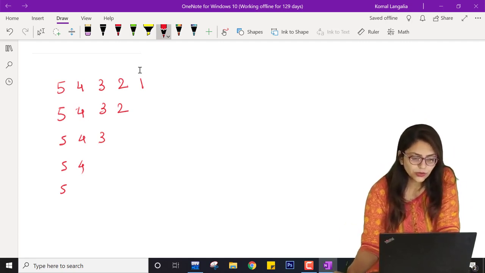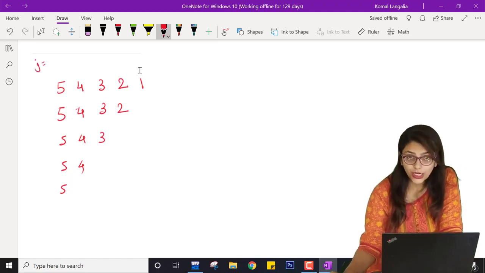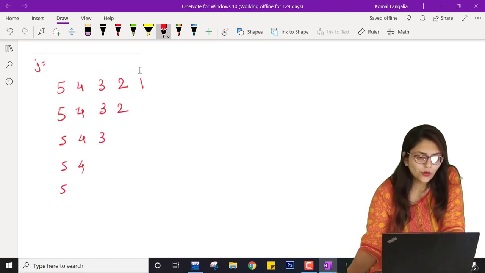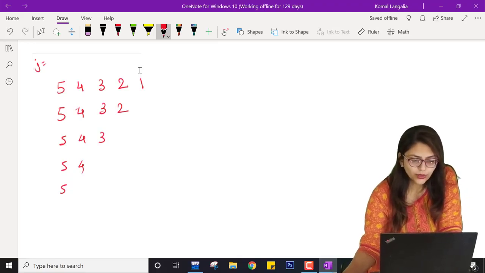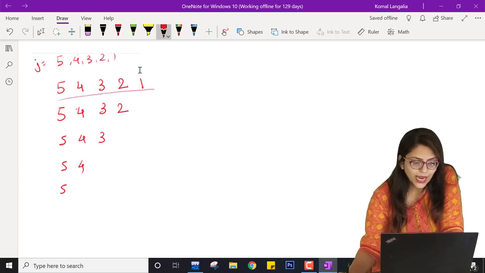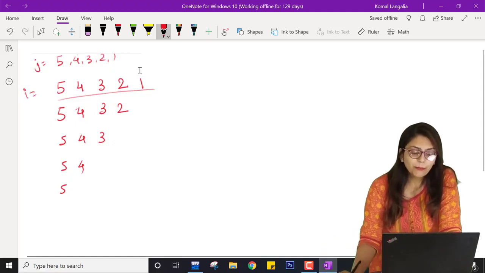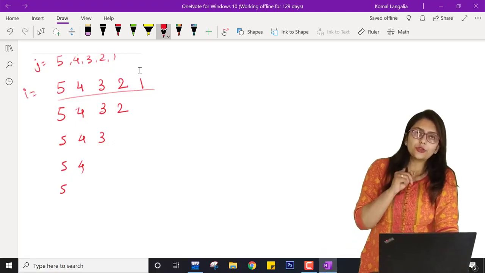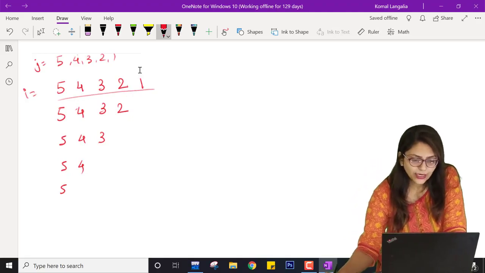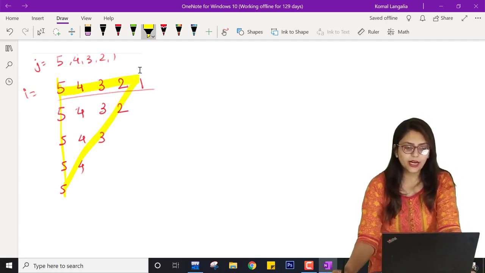Now if I observe, I can say that here I am printing the value of j, right? But j is starting with 5, then 4, 3, 2 and 1, and i's value doesn't matter, so i can be started with anything. But the value of i should be such that we get this kind of shape. So how can I get this kind of shape?